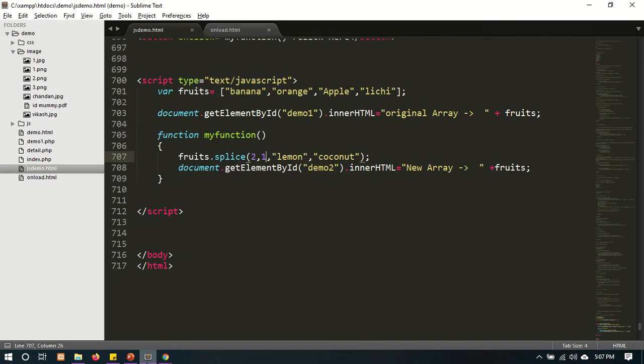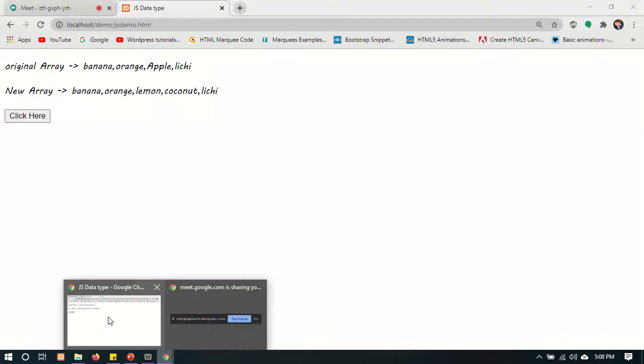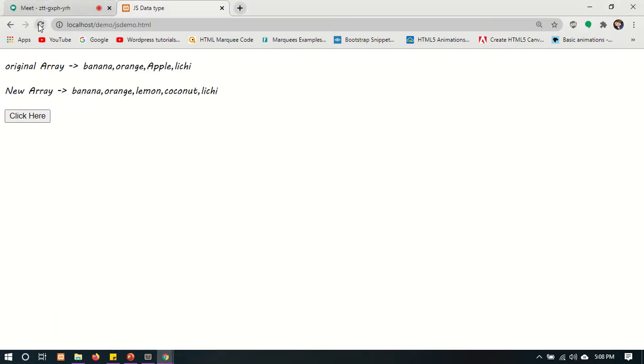Suppose if I pass 2 here, it removes the next two elements. The apple and the lychee will be removed. Just refresh this. What is here? Banana, orange, apple, lychee. And after clicking this, banana, orange, lemon and coconut; it removes the two elements, the apple and the lychee. Okay, this is your splice method.